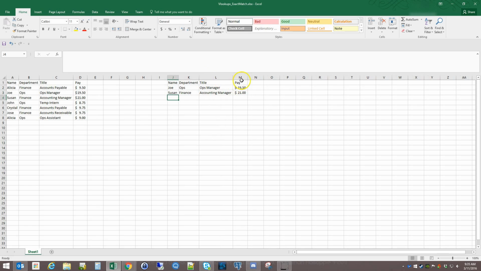It would auto-update everything. And the one thing about VLOOKUPs is it's case insensitive. So I can put in Susan all lowercase and it will still find it. VLOOKUPs are case insensitive, which is sometimes a problem. But I'm not going to go into it on this video.